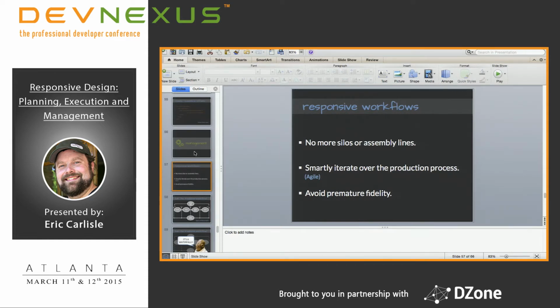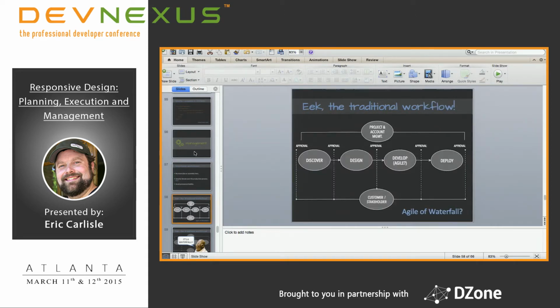Smartly iterate over the production process. Does anybody here work with Agile project methodology? Yes! Awesome. I love Agile. I'm an Agile evangelist. And so we go for iterative changes, and then avoid premature fidelity. Premature fidelity is often this thing where we don't realize that we need to use Agile, but we're not actually.